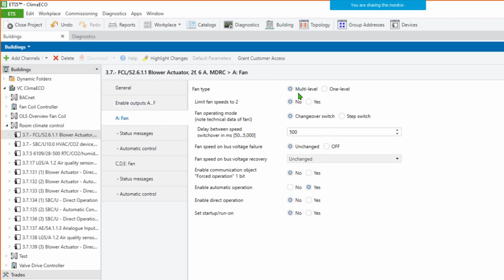So we come here to the important parameters. At first, it's a multi-level fan. Yes, of course, we want to use all 3 speeds. No limitations, only two fan speeds. And here, this is the important parameter about the operating mode. It's a changeover or step switch. This is what you have to read in the manual of the motor.